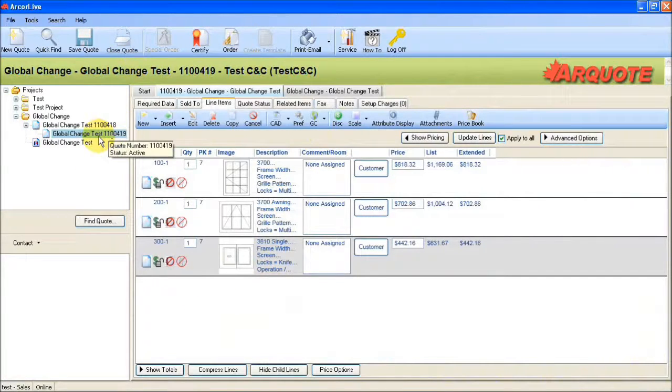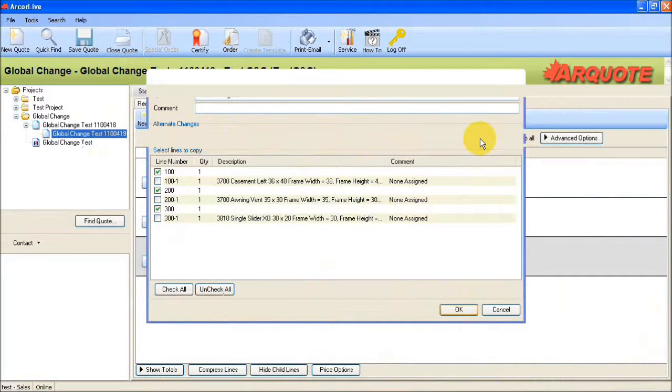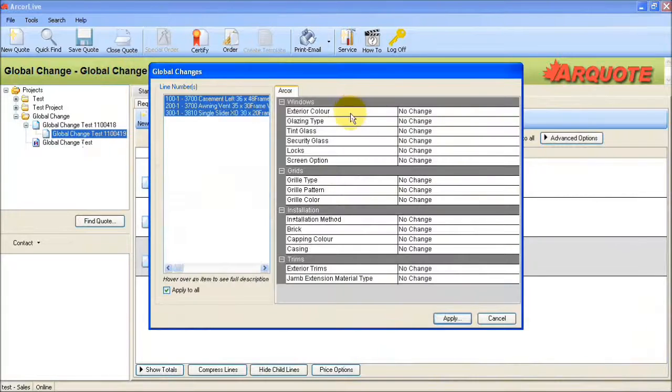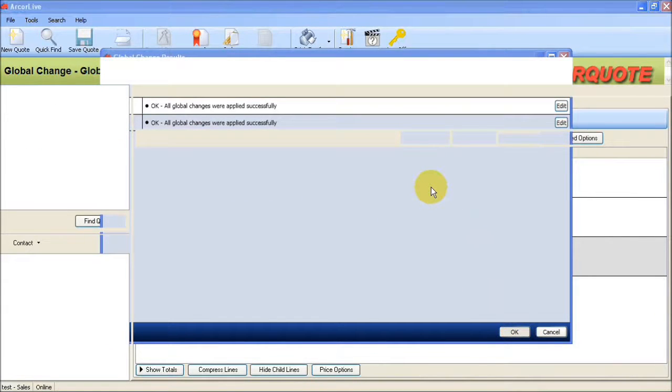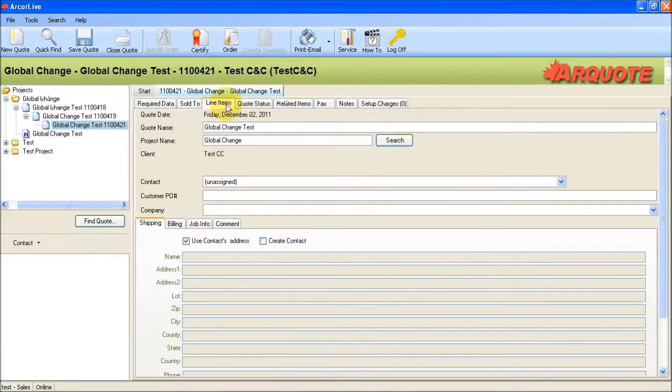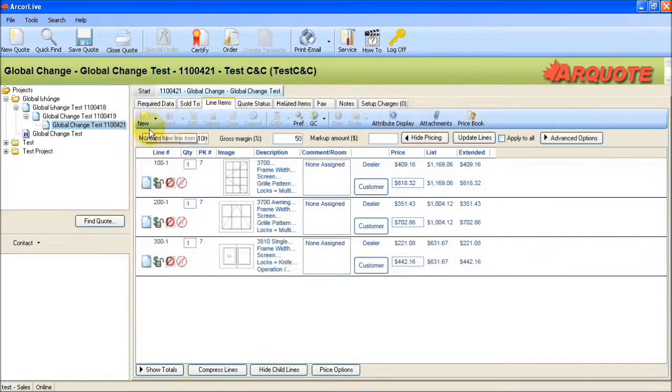The other thing is that when you actually create alternate quotes, you can make your global changes right away. So here you can select global change, then when you say OK, you can say, okay, I want to make a new quote, and I want the new quote to be sandalwood. Then it'll do the updates. All the changes were successful. So here we have the new quote that we changed to sandalwood. So you see your color exterior sandalwood, and we did it all in one step.